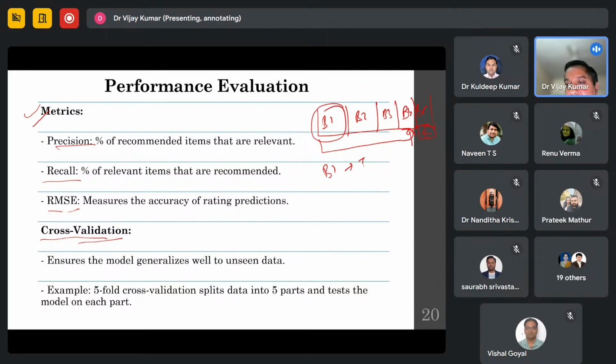B1 will be used as the testing set for iteration number 1. B2 will be used as the testing set for iteration 2. B3 will be used as the test case for iteration 3. B4 will be used as the testing set for iteration 4. And B5 will be used as the testing set for iteration number 5.